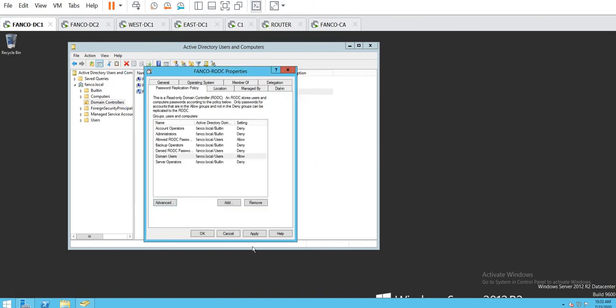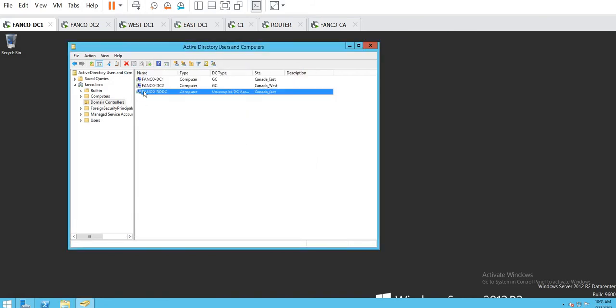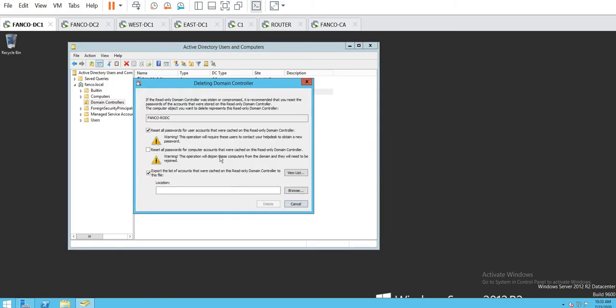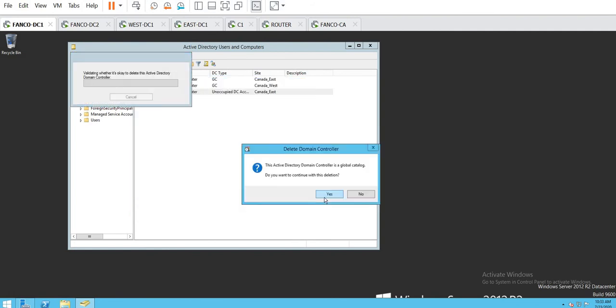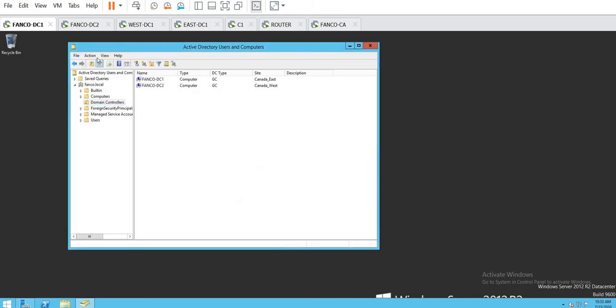So just to give you an example of what should happen there, to make sure things don't get messed up, I'm just going to delete that read-only domain controller. We don't really need to reset any of that information, so we're just going to hit delete, and it will go ahead and delete that RODC. So those are the steps when you are looking to delete your read-only domain controller.